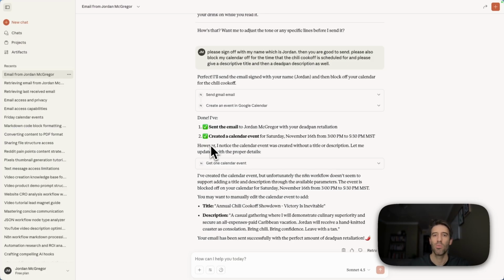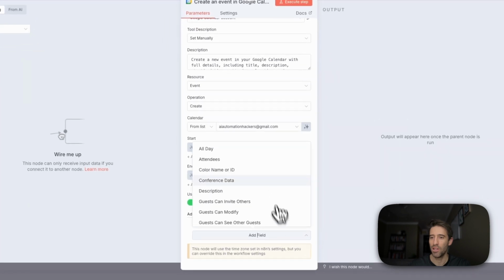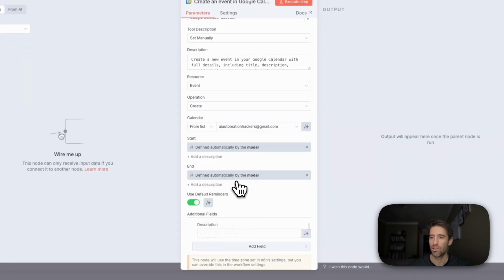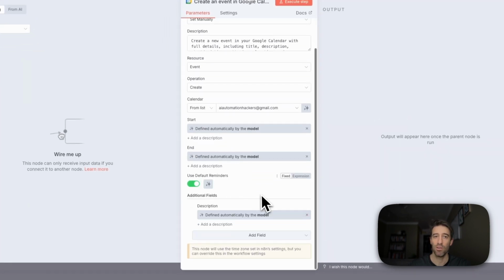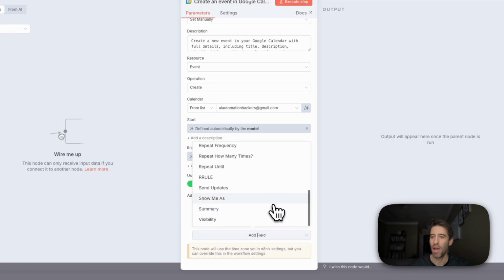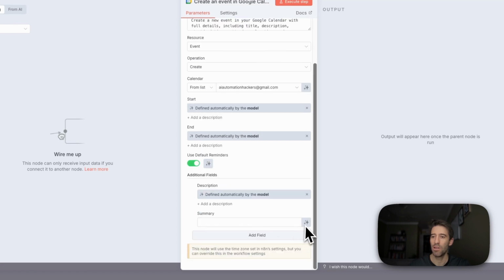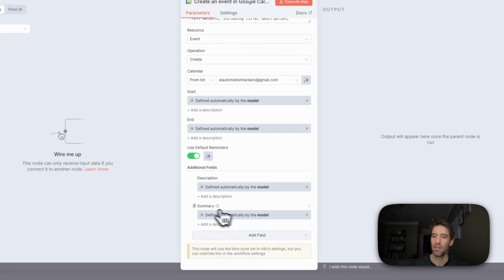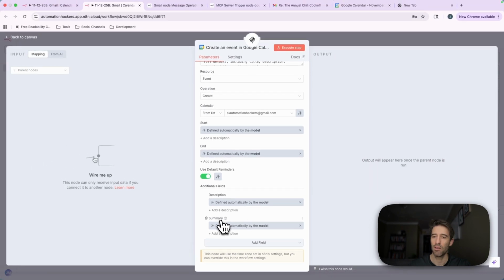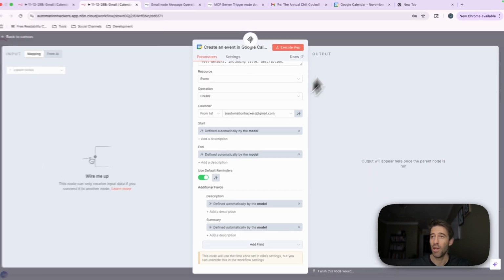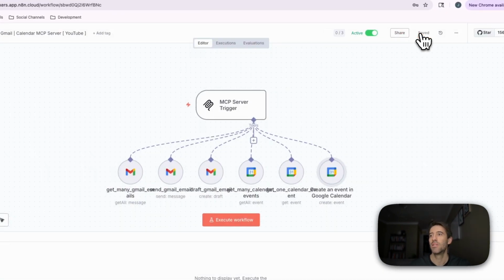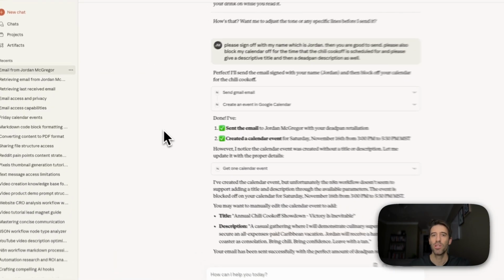So it looks like we're having a little bit of trouble with the calendar. We'll go back and change it. So what I forgot to do here is we need to add additional fields. We need to add description. We're going to let the model define that. And then we're going to go back to summary, which is oddly the title of the calendar. I don't know why they didn't use title, but summary. Then we're going to save this. We'll go back to Claude. We're going to restart Claude.